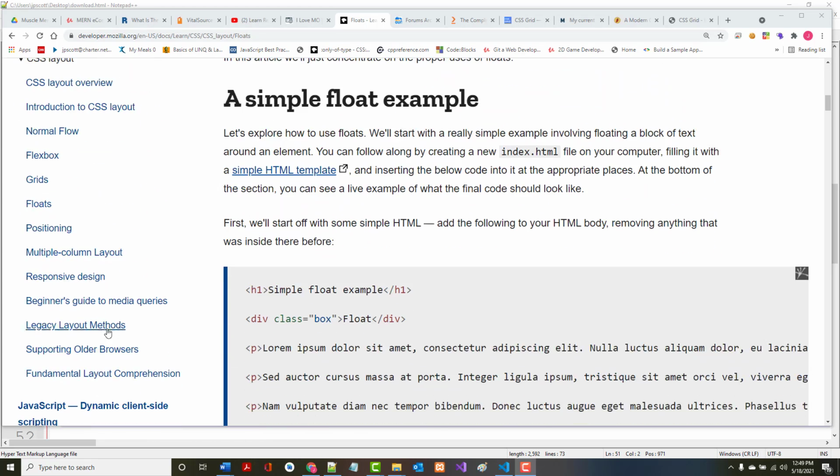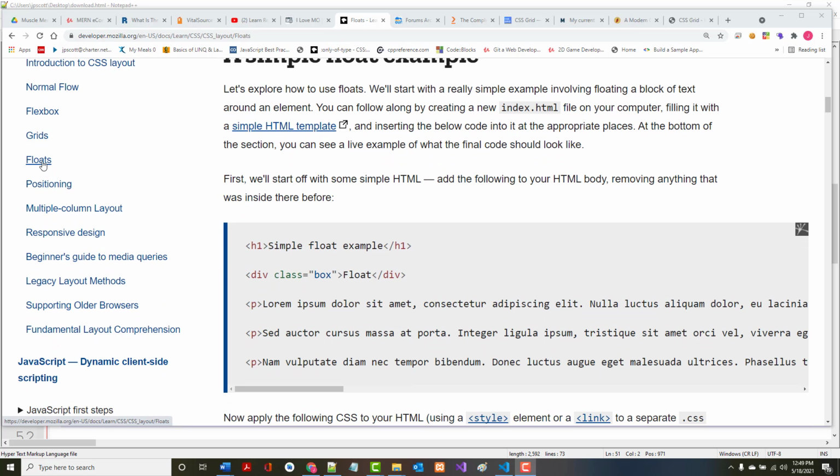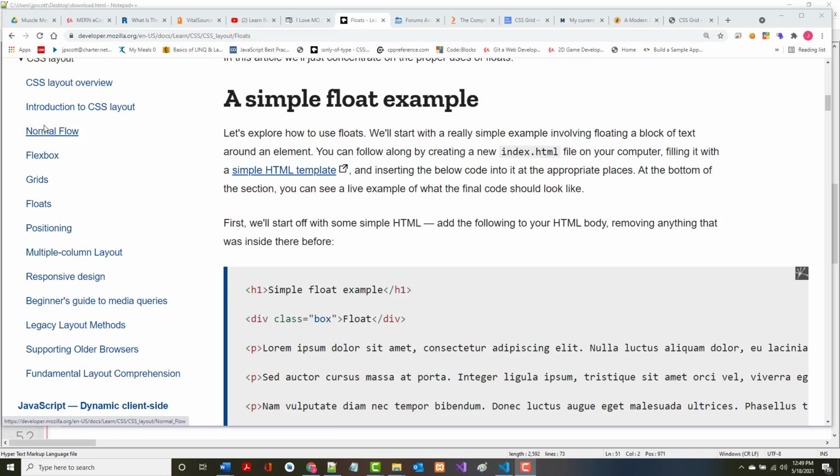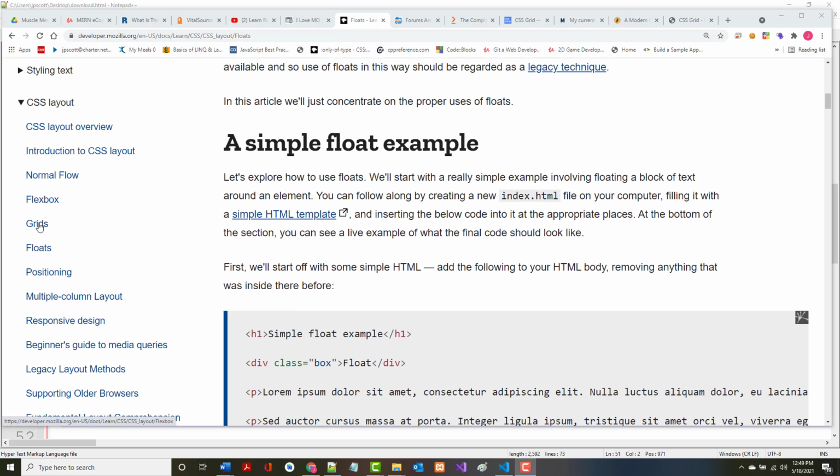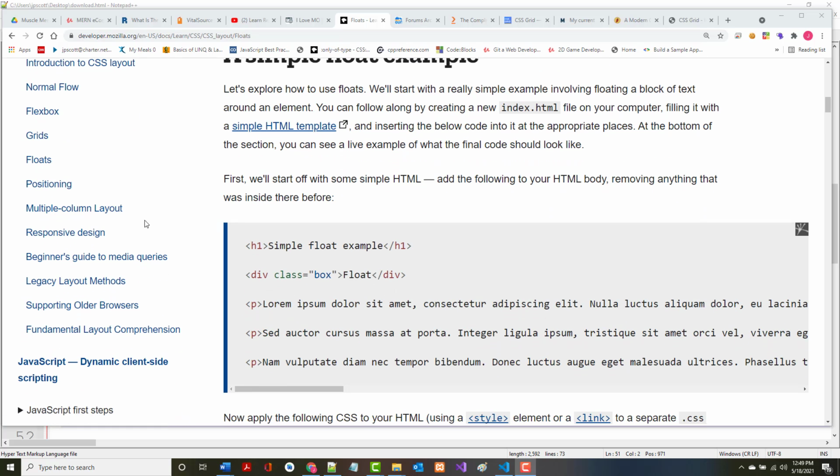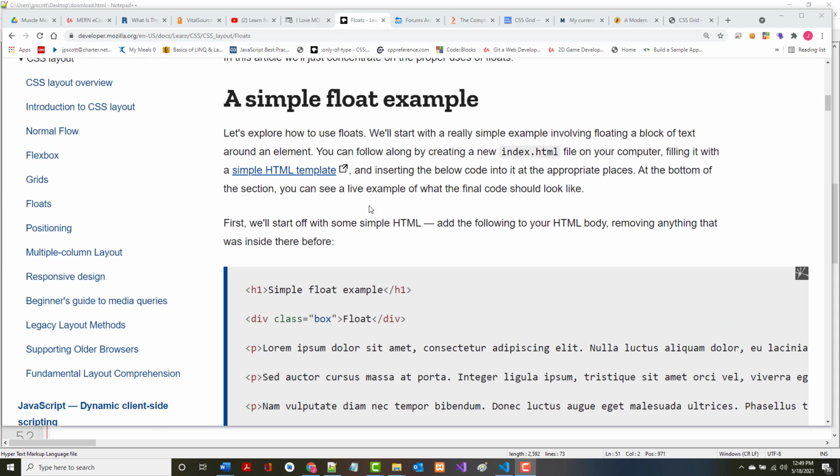Before we do, to show you where we are, we did the layout review, we've done the intro, the normal flow, the flexbox, and the grid. So we're up to floats. After this, we are 1, 2, 3, 4, 5, the sixth one in, and we've got 1, 2, 3, 4, 5, 6, 7 to go. All right.